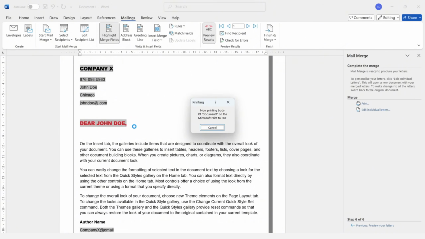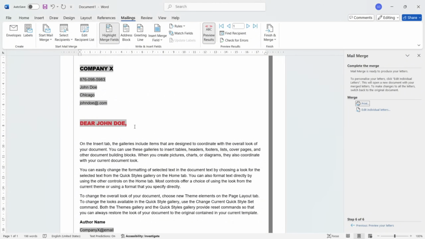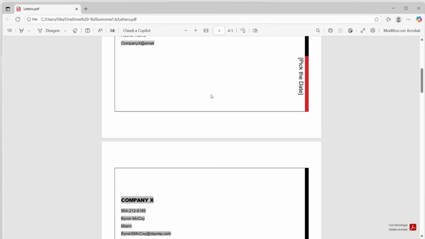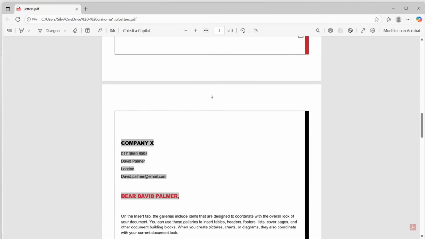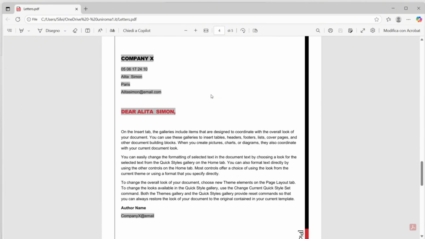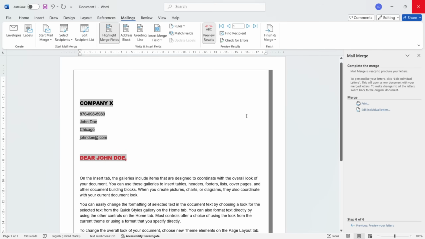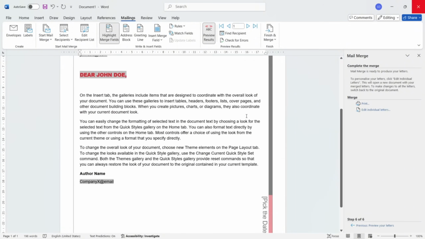Click on Save, and now we can open them as a PDF. And as you can see, here we have all the different letters that we wrote with the different recipients. So we've seen all the main commands to create a mail merge, and therefore this is the end of the video.